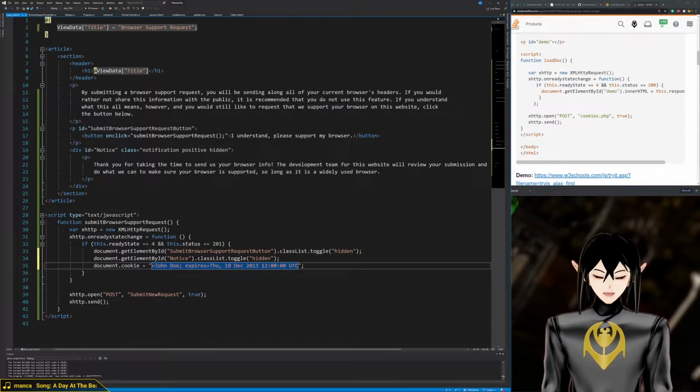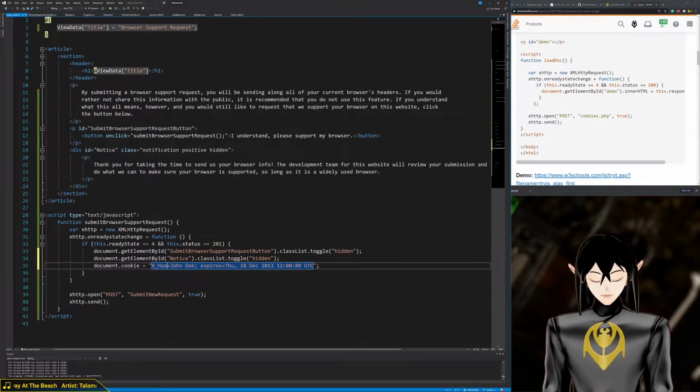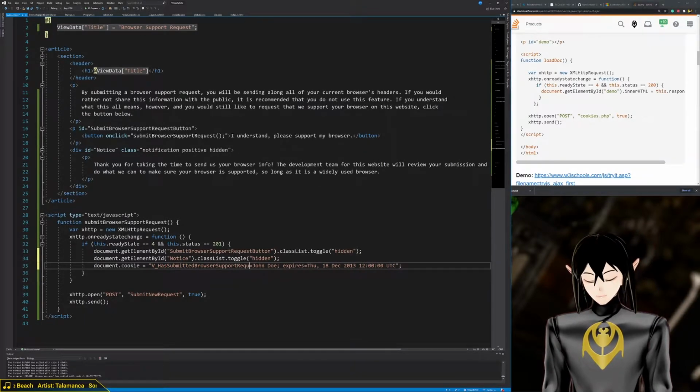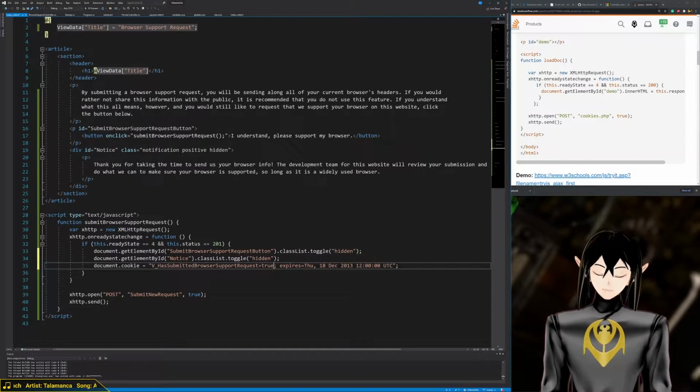Just so it's organized. We'll call it V. Has submitted browser support request. No, Jesus, this is long. But whatever. Who cares?